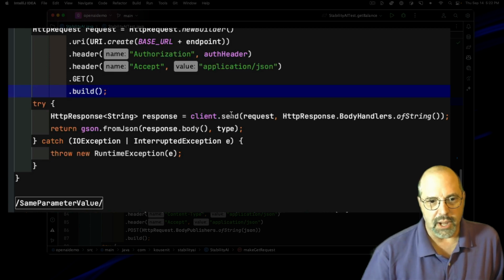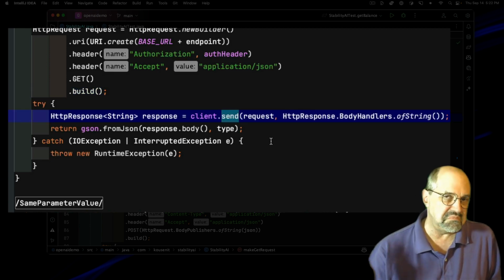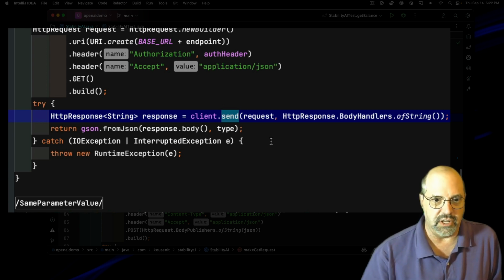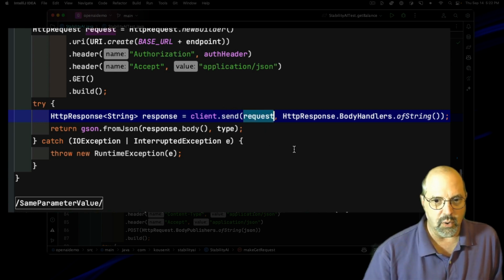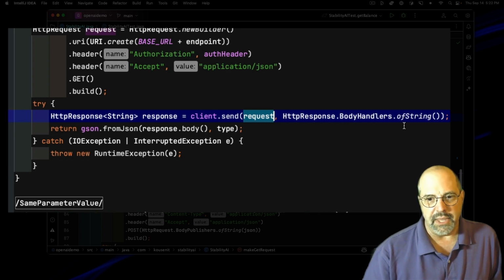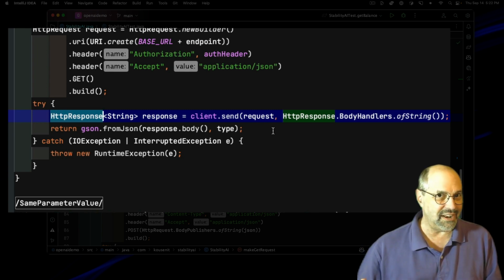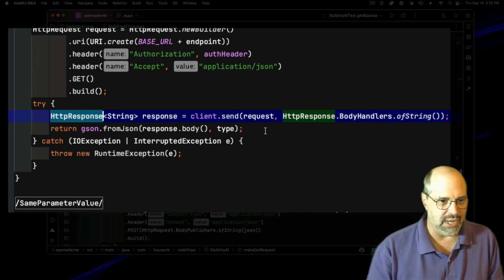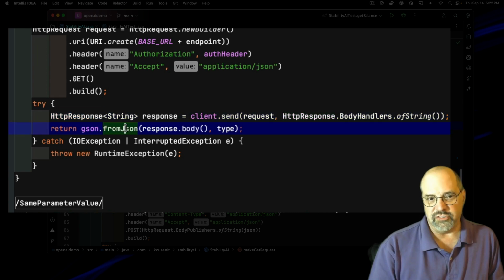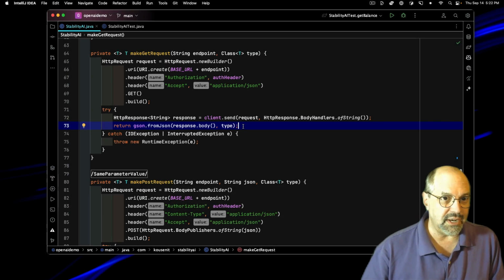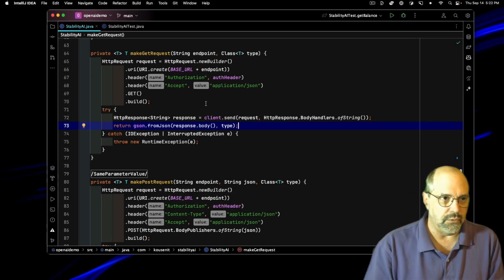So in the try block, I sent this. I didn't mind doing a blocking call on these. It doesn't take too long. And I send the request and I take the body and just treat it like a string. So that's my HTTP response. I could check that the status of that is 200, but I didn't do that yet. Instead, I use Google's JSON again to extract the body and convert it into my balance object. Let's see that in action. I mean, that's all I had to do.